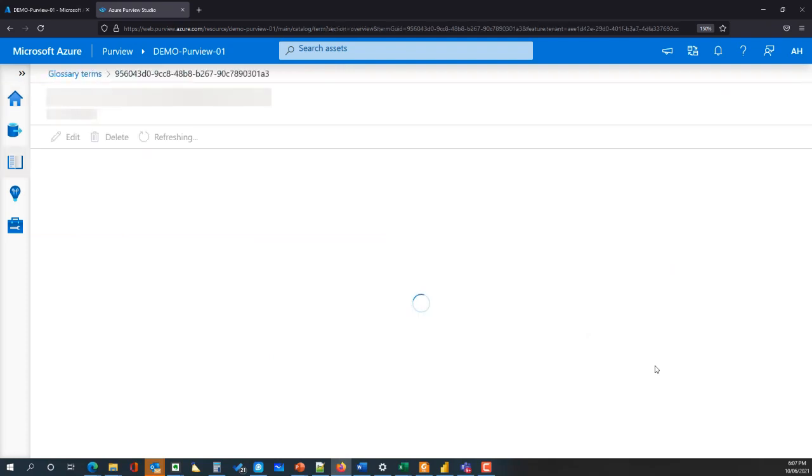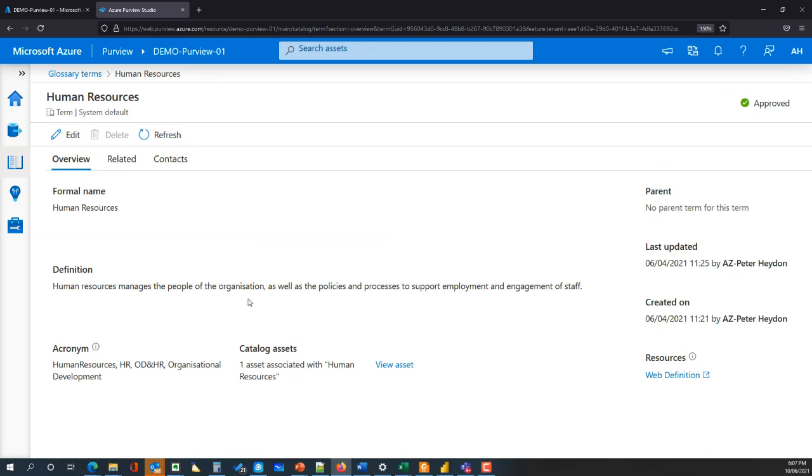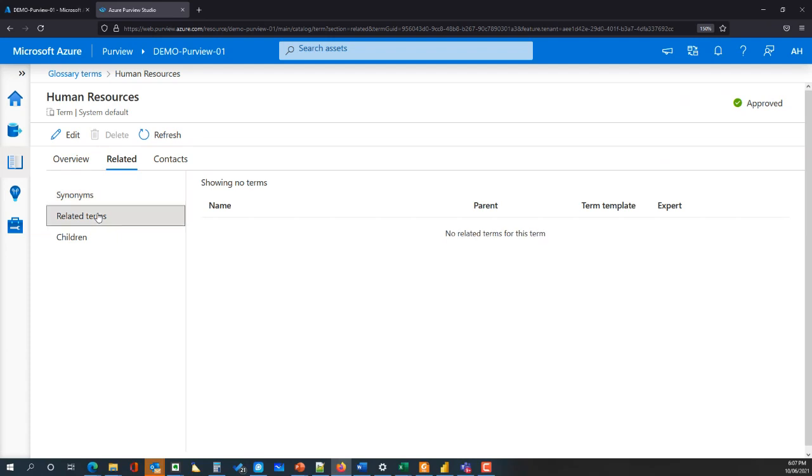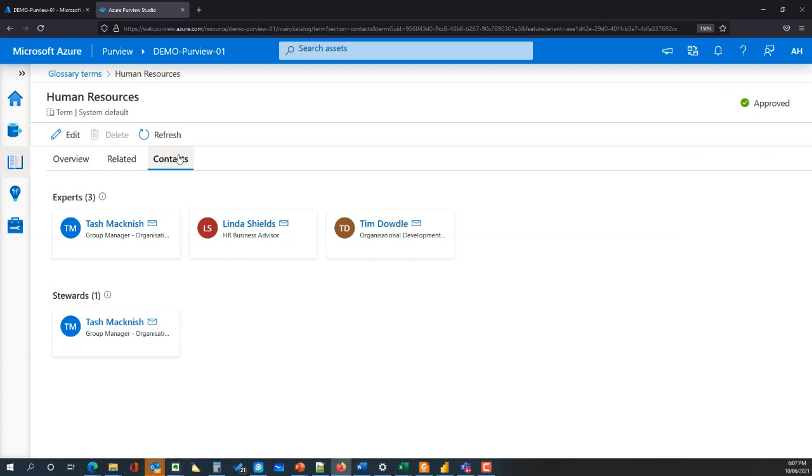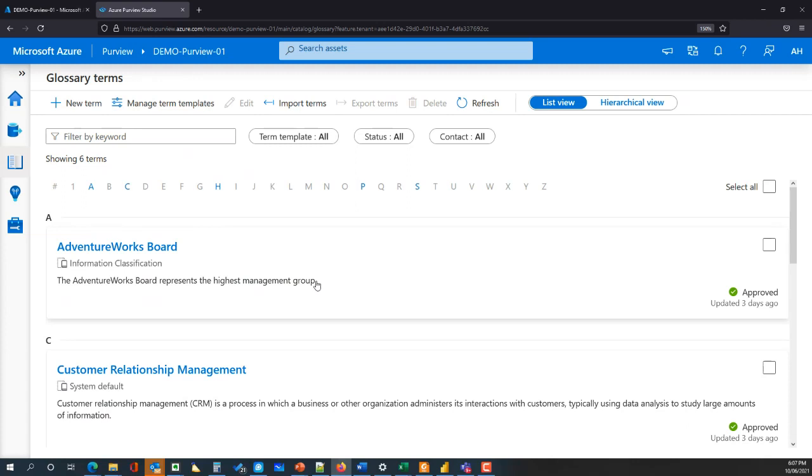I can click on that glossary term, and I can see, what does human resources mean? It's a bunch of people working together, or the management of those people. I can create links to definitions, like off to Wikipedia, and I can see what's related: synonyms, related terms, children, and there's a payroll term here. Then the contacts are HR team members, likely the ones that own this term, and I can create others and assign different people's responsibility. If I want to add a new term, there's a list of those terms here.